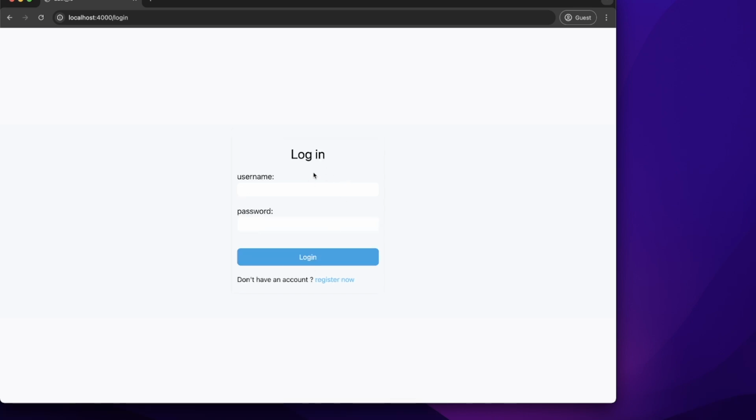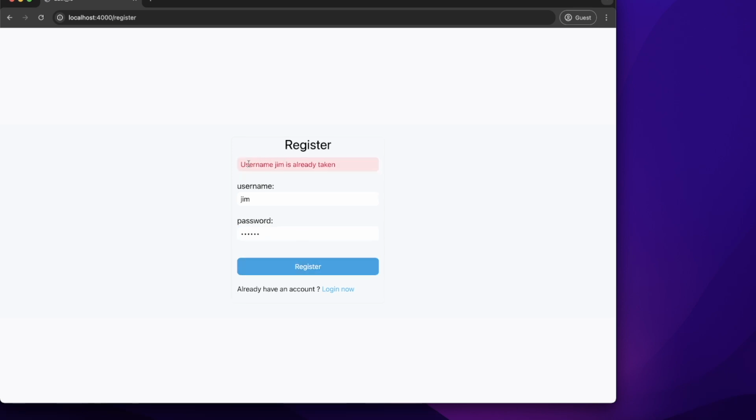After we register successfully, it will go to this login form. Let's go back to the register form. If we try to register the same username Jim again, it will show us an error message: username Jim is already taken. Let's go to the login form, click this link.